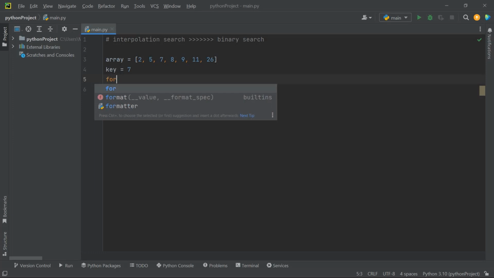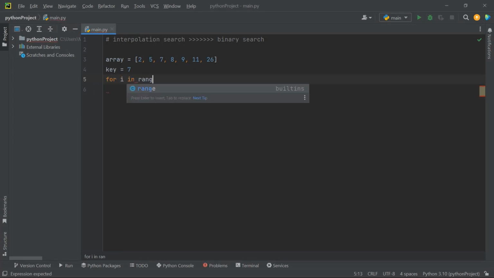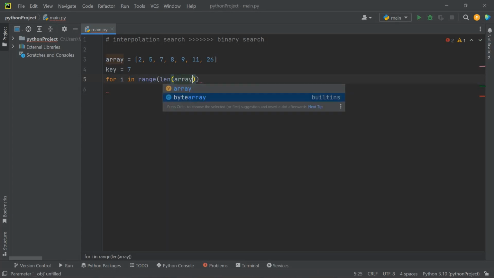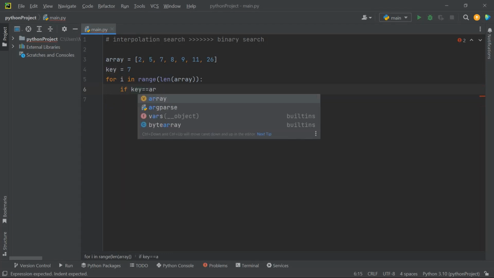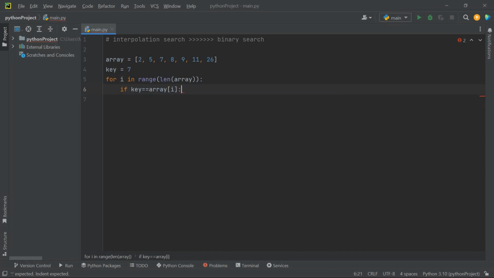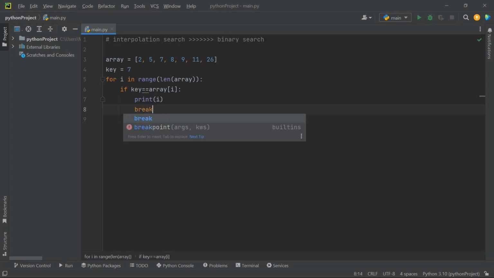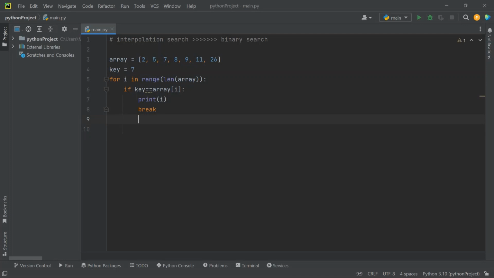And the solution is: for i in range, you have to use a for loop and pass the length of array inside this for loop. After doing this, you have to use the if statement: if key is equal to array of i, and if this condition is true, you will simply print the value of i, that is the index value of this particular key. After that I'm just going to break this for loop and come out, and for the else part, when this if statement is not going to work, I'm going to pass this else statement.